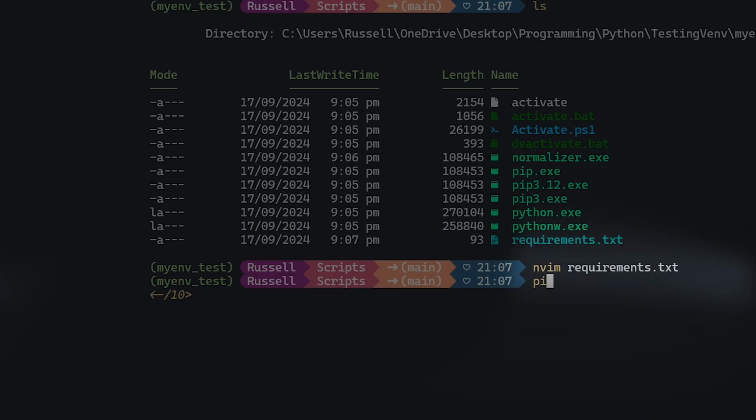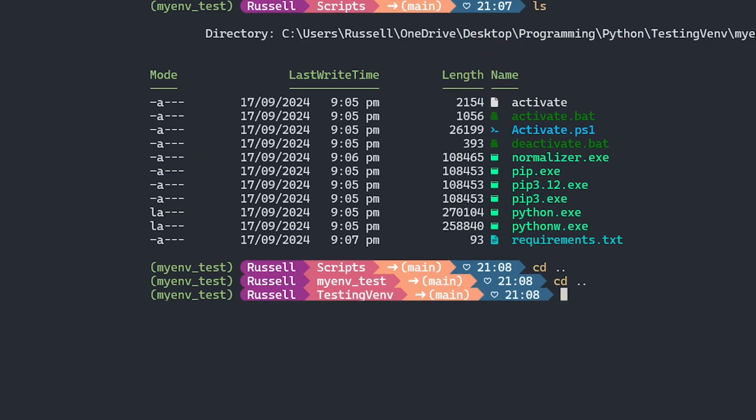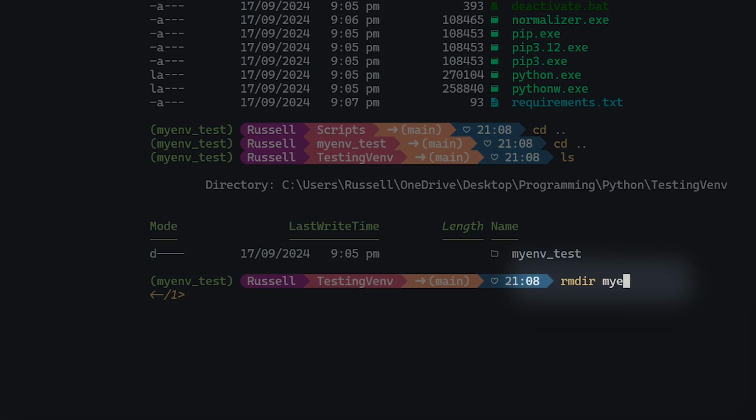To install dependencies from a requirements.txt file, you can just run pip install -r requirements.txt. If you ever want to remove a virtual environment, just delete the environment folder. In my case, myenv_test.